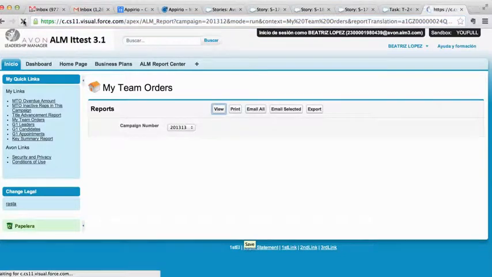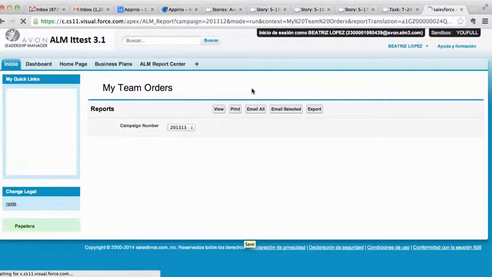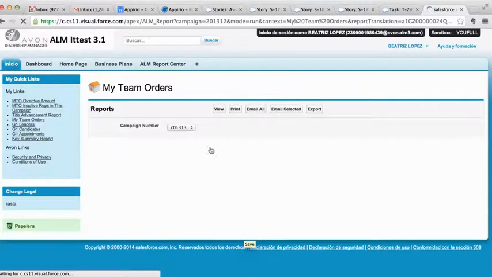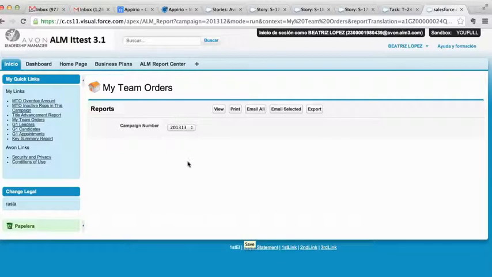Alright. So we still have no parameters. So that's issue number one that needs to get looked at. We need to go ahead and resolve that.